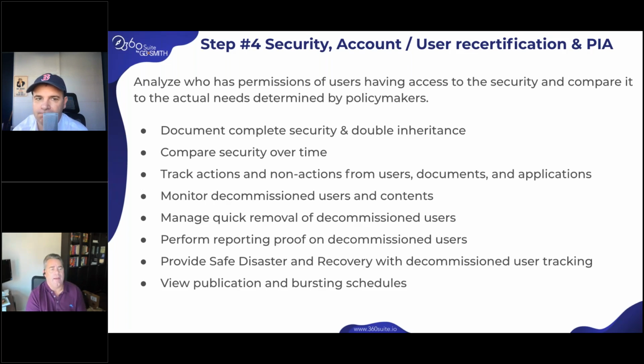So really, going back to the details behind this, it's about understanding and analyzing the permissions users have to access the content, and then also determining who really needs access to it, right?